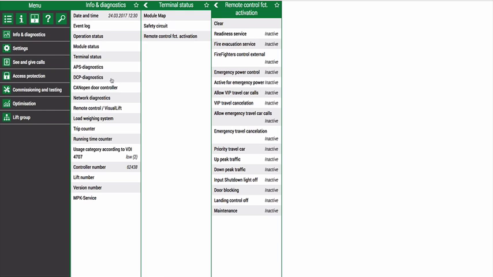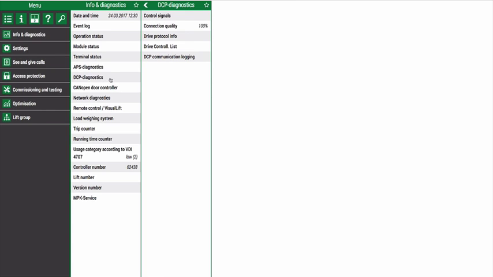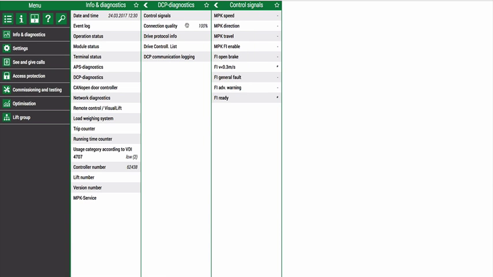Next I would like to discuss the DCP menu. DCP meaning a serial communication between the inverter and the controller. Here you will see 4 submenus. The first menu being control signals. Within this menu we will recognise the information being generated from the controller to the drive inverter and information from the drive inverter back to the controller.